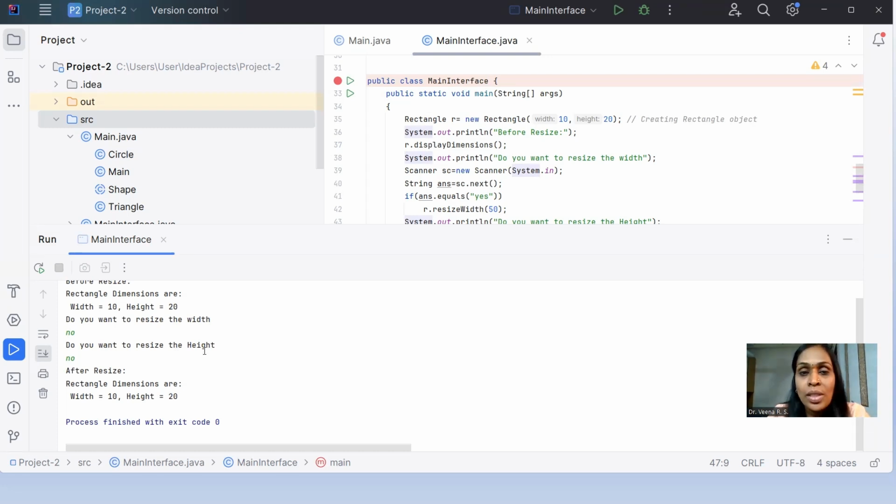So this is how the program can be executed, and the program can be generalized also by reading the width and height from the user. Instead of passing the constant values, you can read the values through the keyboard as well using the object of the scanner class. So this is about lab program number 7 based on the concept of interfaces.